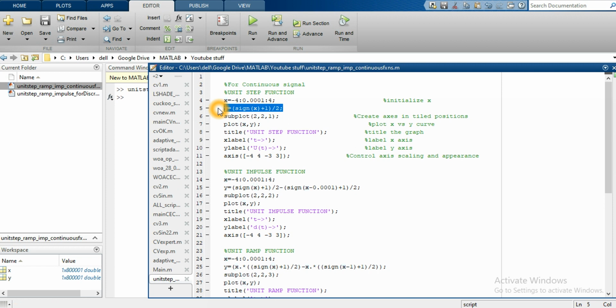Now the code designed to actually design the unit step function is sine of x plus 1 by 2. This function directly generates the unit step function. The unit impulse function is generated by sine of x plus 1 by 2 and plus sine of x minus 0.0001 plus x by 2. So this is the ramp function which is being generated over here. This is the step function, and we subtract the ramp from it and we'll get the impulse function.